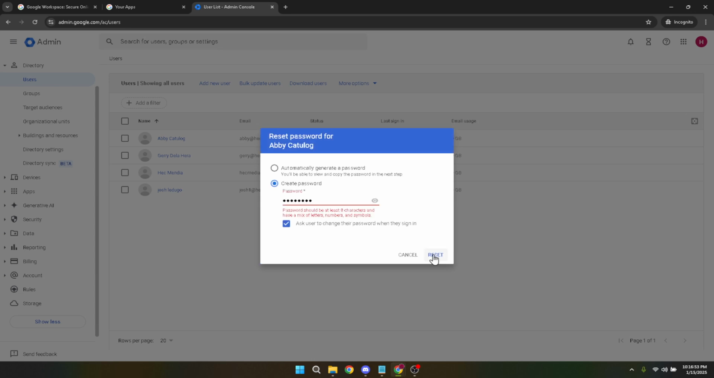And there you have it, you've successfully reset a user's password in Google Workspace. Remember, regular password updates and adhering to security protocols are key to maintaining a safe digital environment.